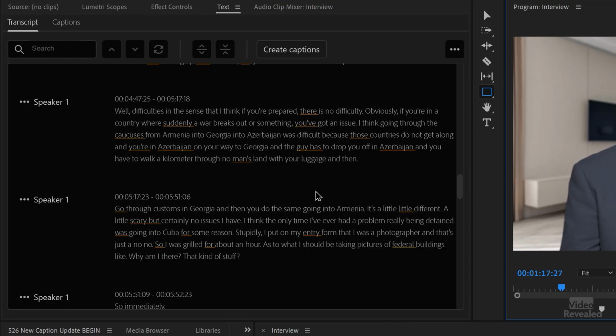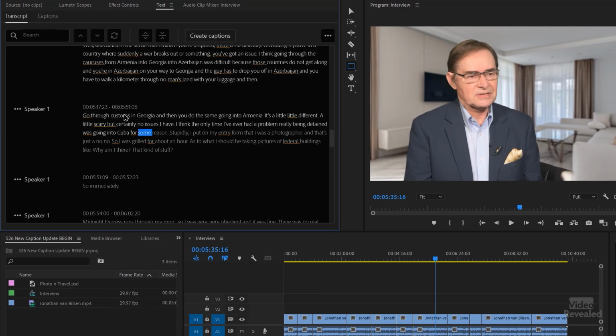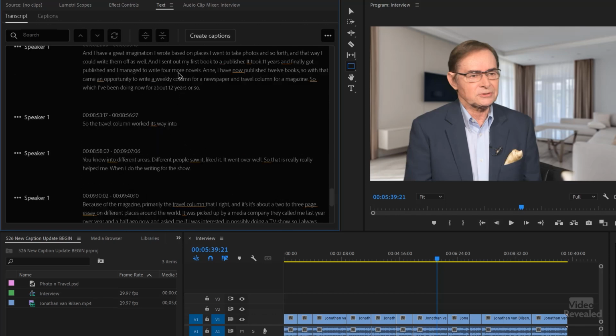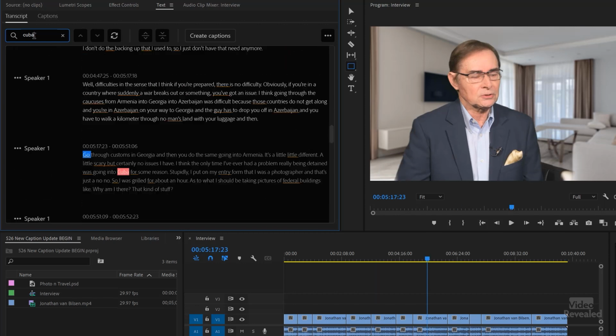So you can do it that way. You can also jump to words here. So as I'm going through here, it's jumping to that edit point of wherever I... So I saw the word Cuba.